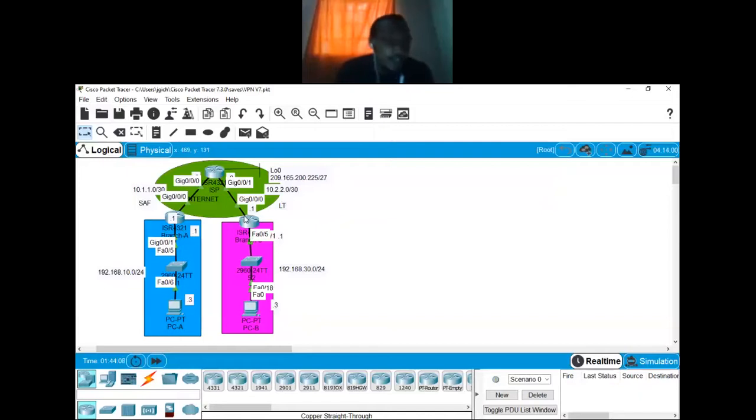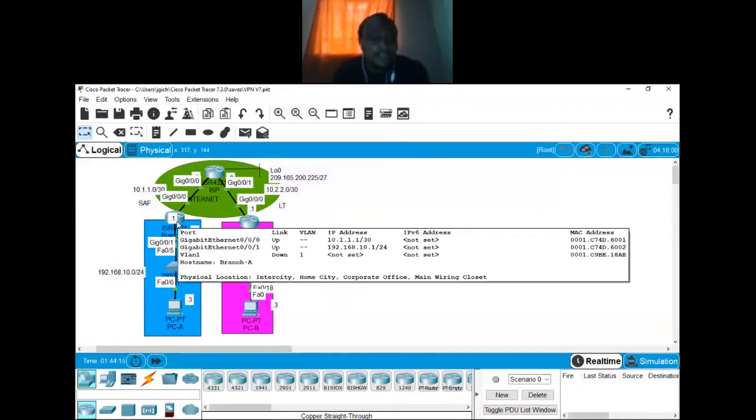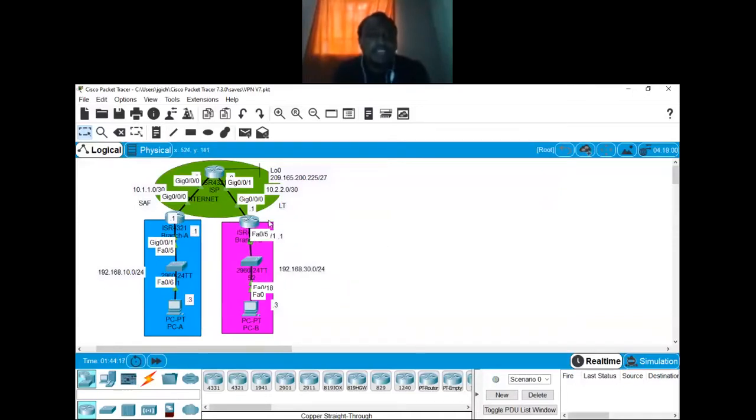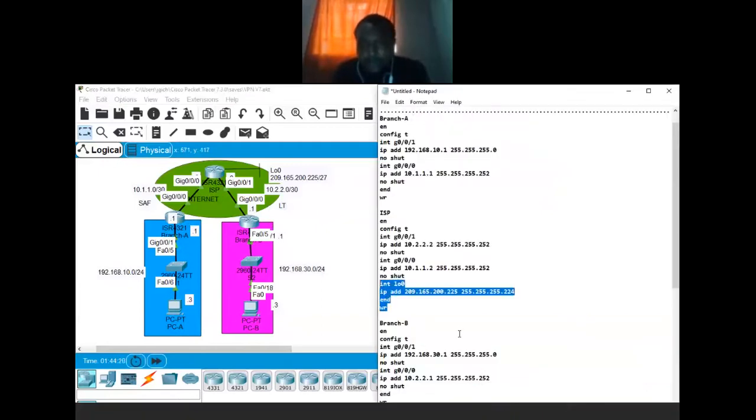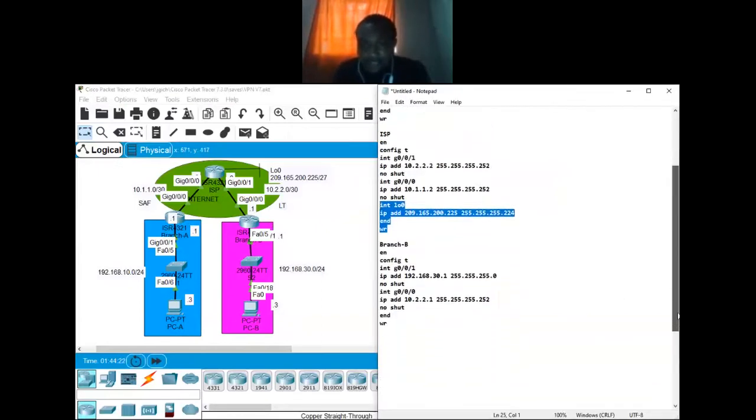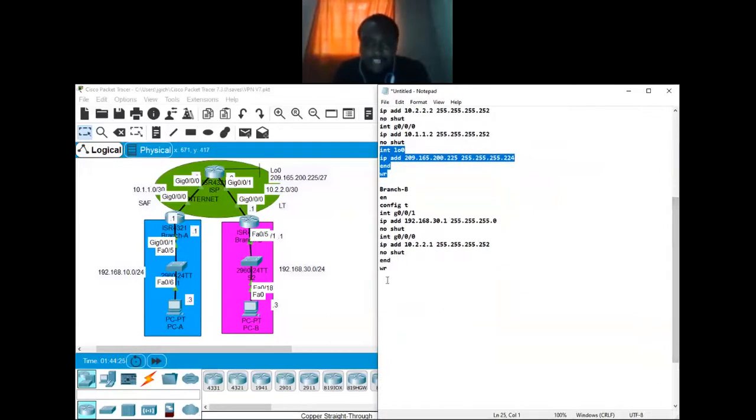This is what we want to configure. But before we configure site to site VPN, we must ensure branch A has internet connectivity, and branch B has internet connectivity. What I basically mean is I can now separate the first instructions, which were for basic configuration. So the second instruction that I'm going to write here will be for internet connection.